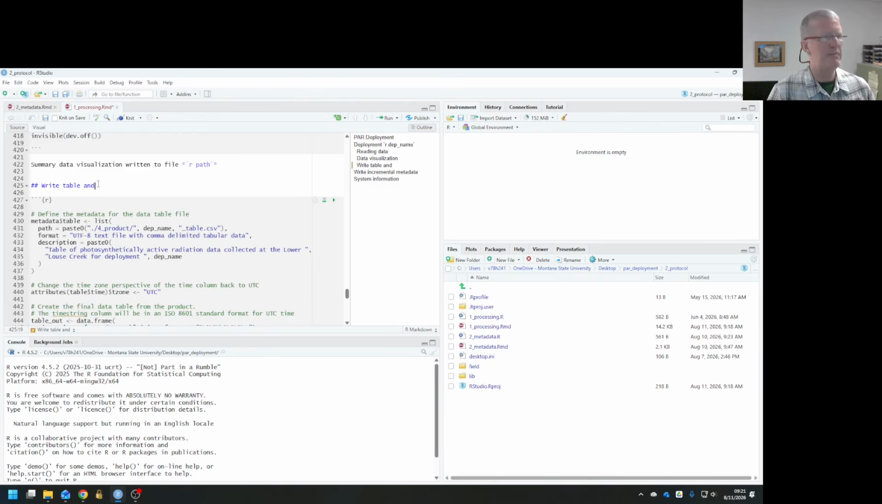So I want to go ahead and be more specific in my heading here, and say write table and process metadata, because this section is going to be doing more than just writing the table. It's also going to be processing metadata for that table. Now I have a table with 3 columns in it. Therefore, I need a table with 3 rows, each of those rows describing a given column.